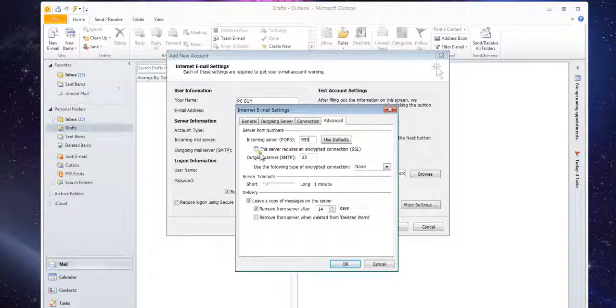Now, the second, this server requires, you want to click that. Second, Outgoing Server. You're going to want to change that from 25 to 465. Now, it says use the following type of encrypted connection. We are going to change that to SSL. All right, so all that, basically here, leave a copy of message on the server. Yes.